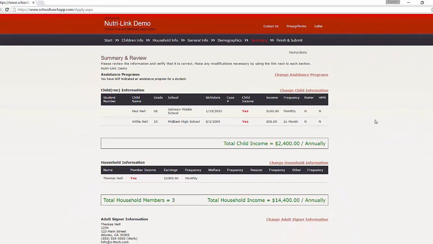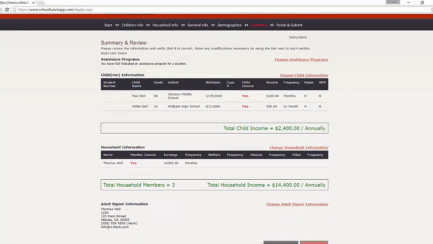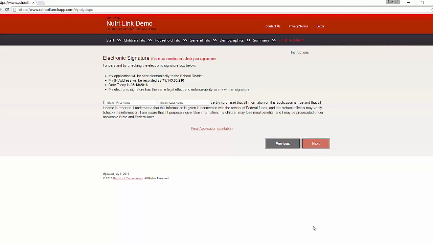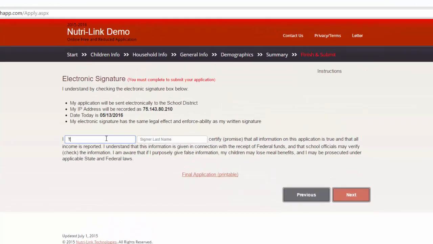The next step is to review the information you've entered on the summary and review page. Note that you can go back to any section of the application and adjust the information by clicking the appropriate links to the right. After reviewing or making any changes, click Next, where you'll be asked to provide your electronic signature. Simply type your first and last name into the appropriate fields. Note that the name must be the same name as listed in the Household Members section or as entered in the Adult Signer section. For certain districts, this will be the last step of the application, in which case you'll see the option to finish the application.